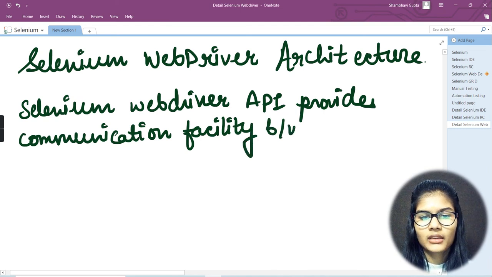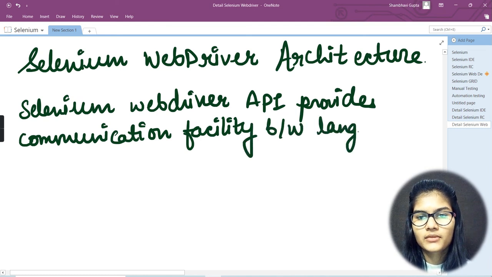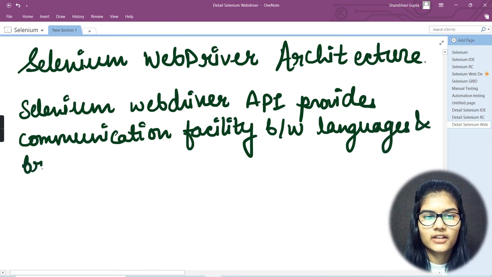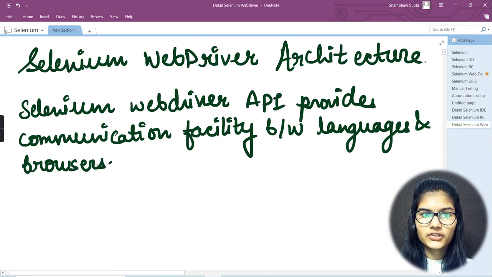between languages and browsers. So this is the very first thing here, that the Selenium WebDriver API provides the communication facility between the languages and the browsers. Okay.